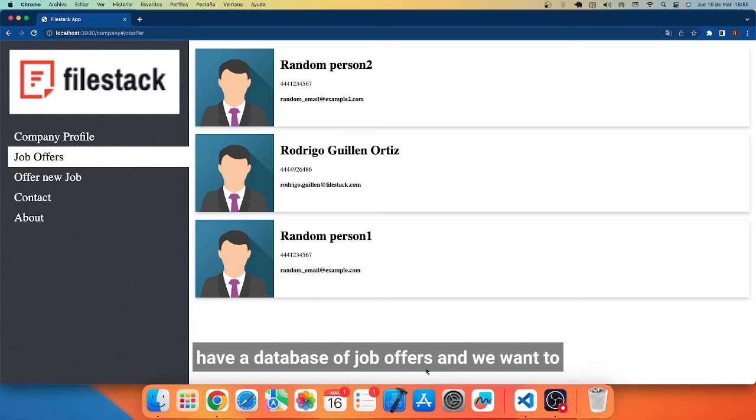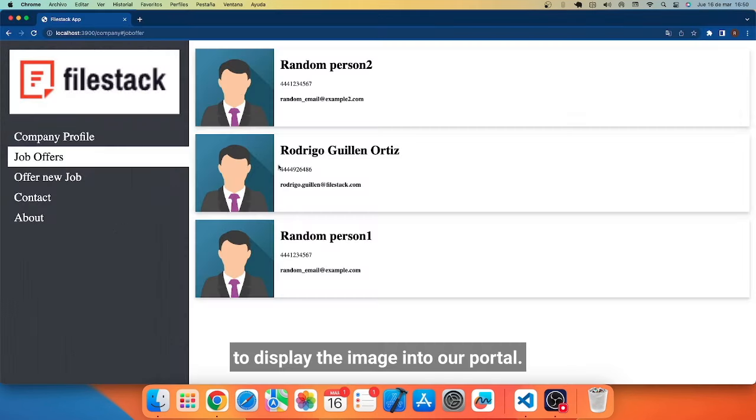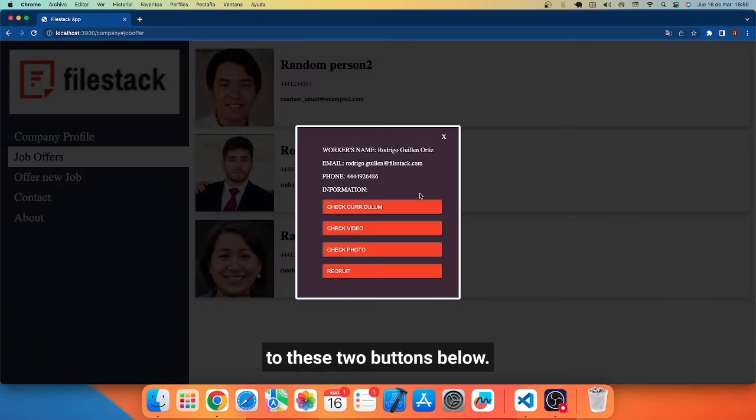Here, we have a database of job offers, and we want to be able to see the application's image for each offer. Fortunately, with Filestack, we can simply use the image URL saved in our database and the CDN link to display the image into our portal. And now, let's give some functionality to these three buttons below. When clicked, we want to open the respective files in a new tab of the browser.